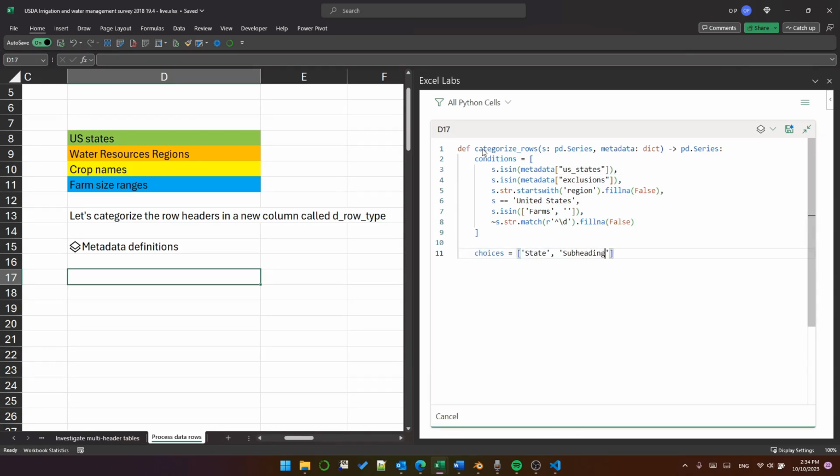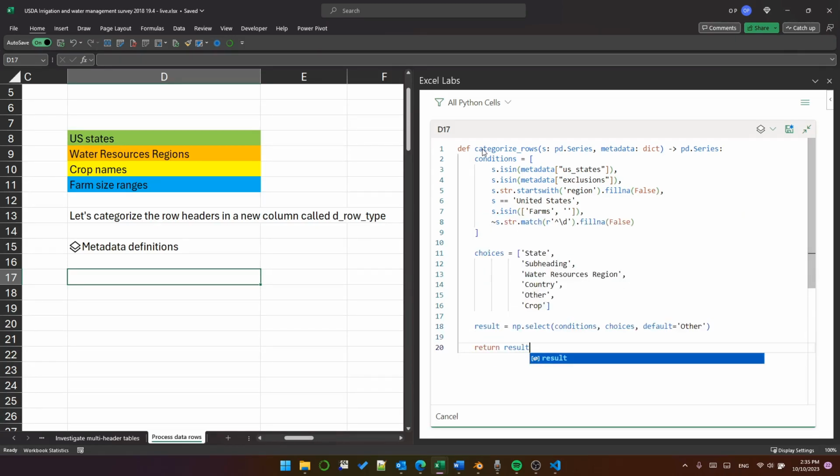Next, we create a list for the choices for each condition. We have 6 conditions, so we need 6 choices. Finally, the result is np.select with conditions, choices, and we'll use "other" as a default value. And then let's just put a message at the bottom to display in the cell so we know what we're doing, and we're good to go.